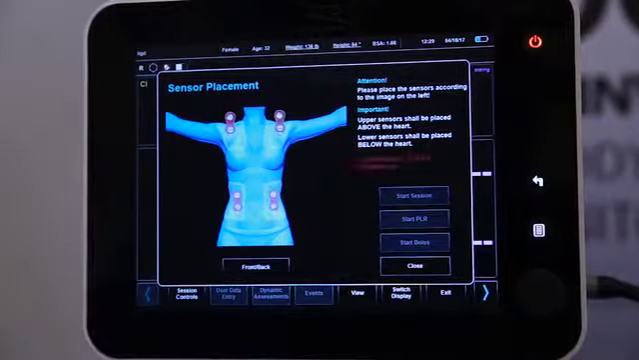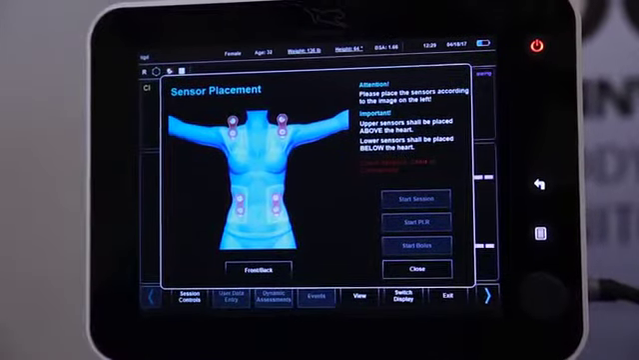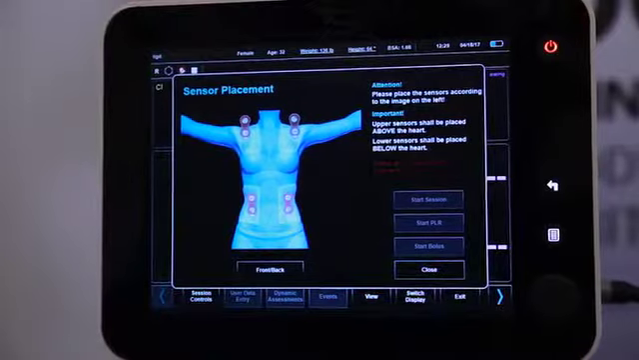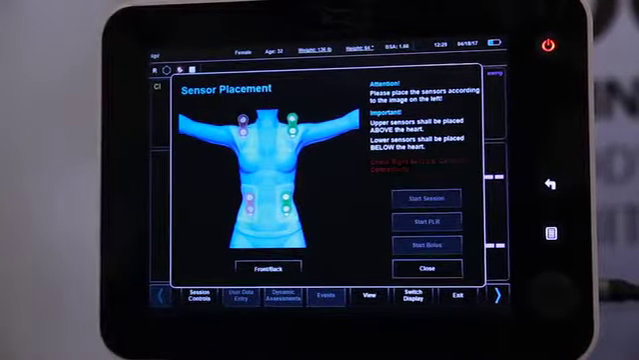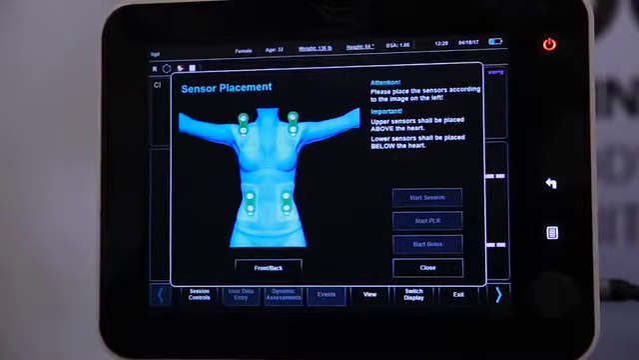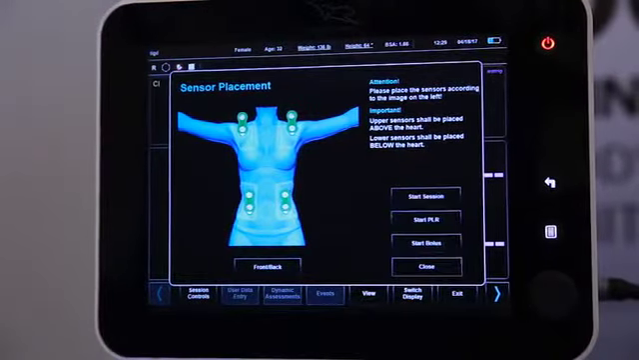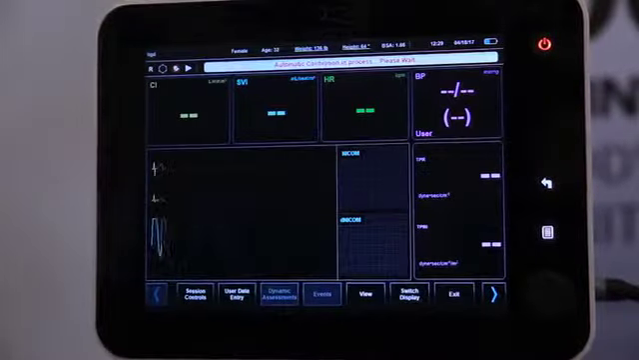Notice the sensors are blinking red on the torso. So that's telling us that we need to connect the sensors. The sensors will plug into the patient cable. The red jack goes to the red cable and the black jack goes to the black cable. We'll click those in and notice on the monitor that the sensors have now turned green. So red means stop, green means go. It's very intuitive. We're going to hit start session now.